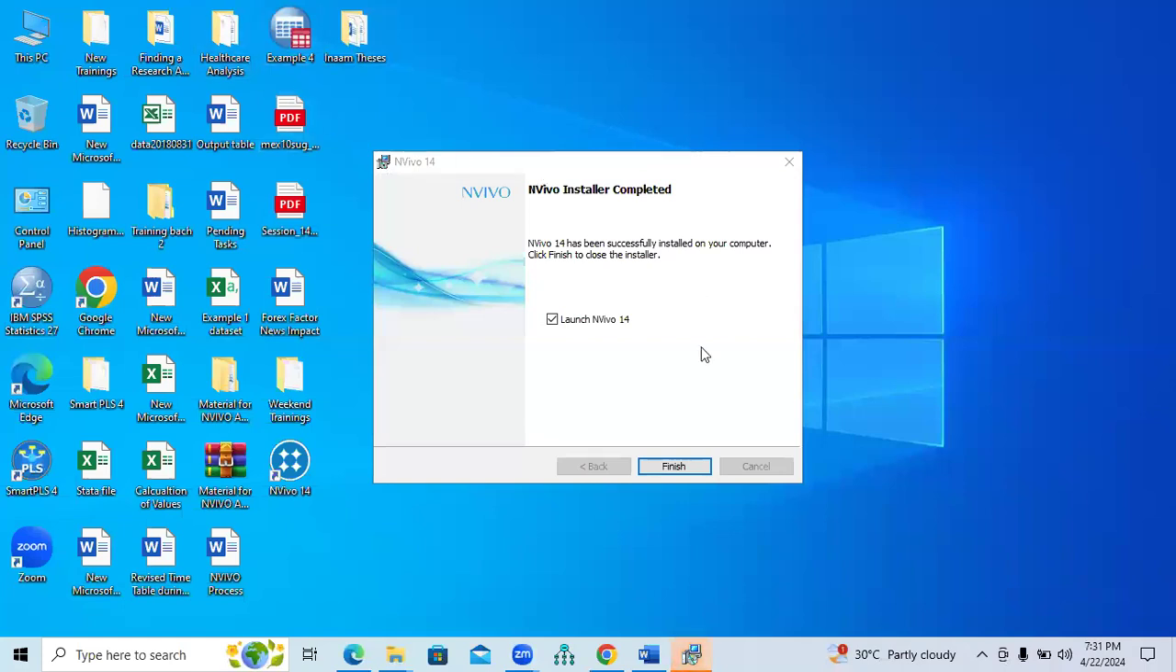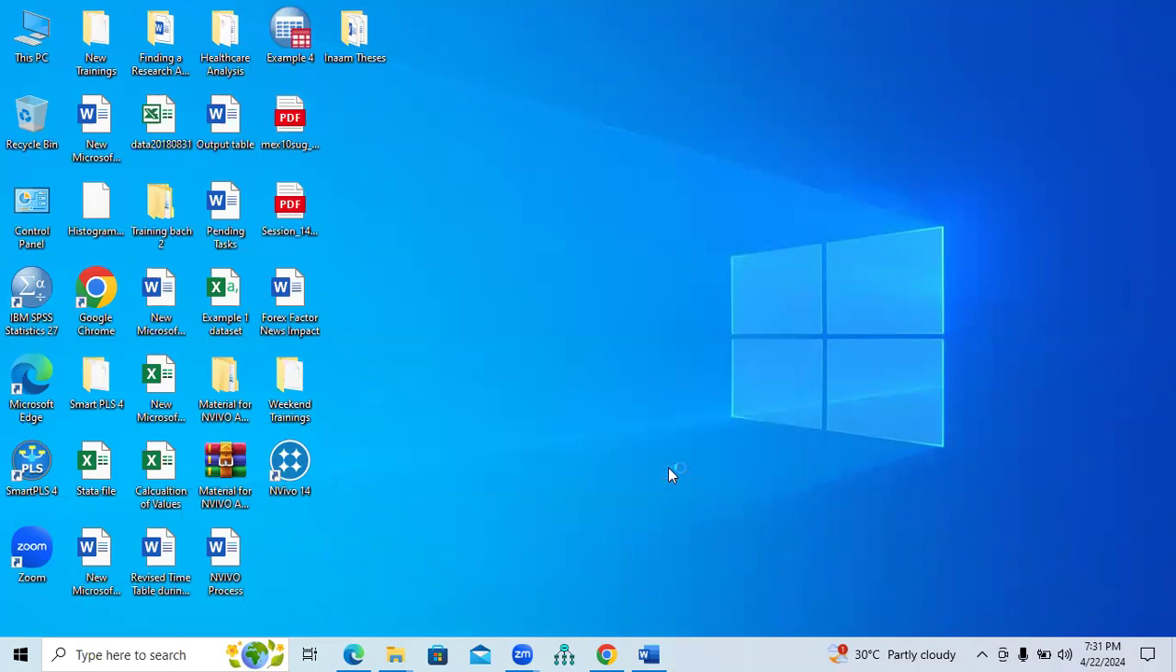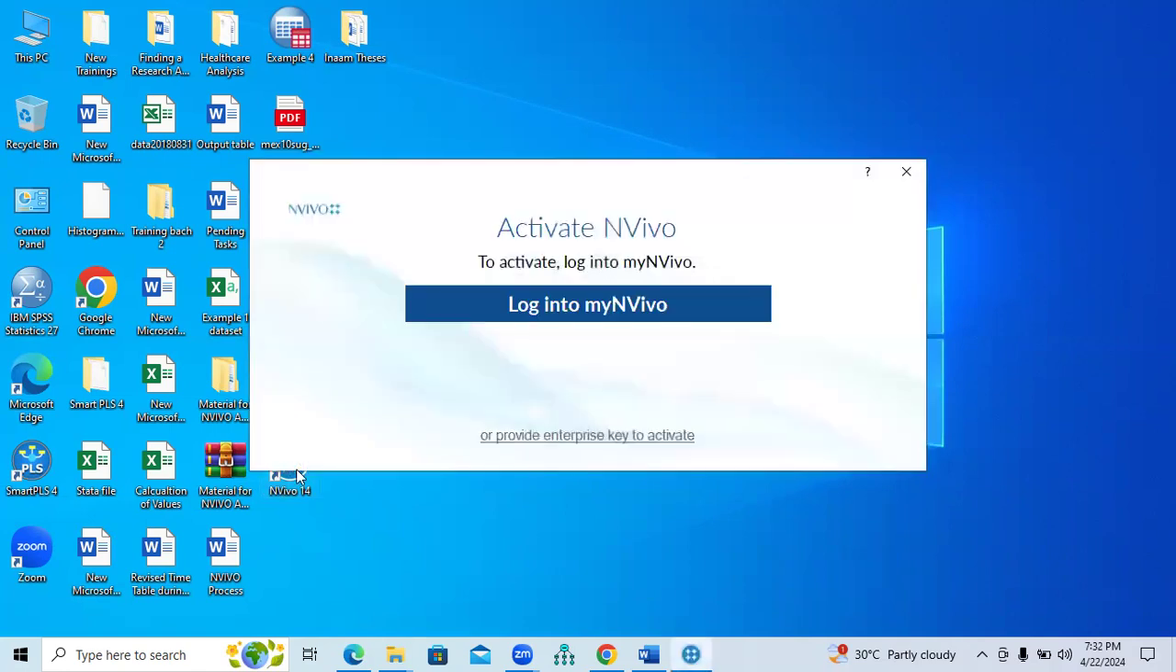All right, NVIVO installer completed. You just need to click on finish. When the installation is complete, it will show you the logo of NVIVO here. You just need to double click on it.